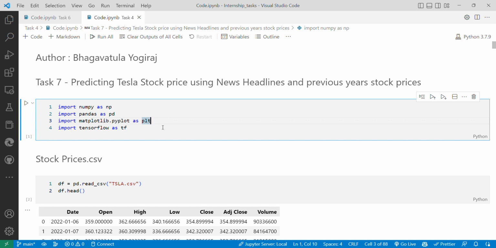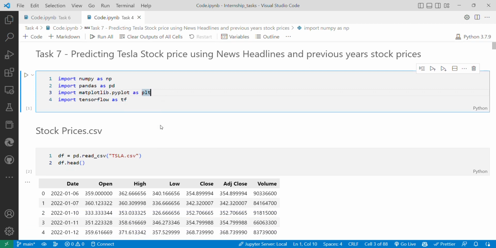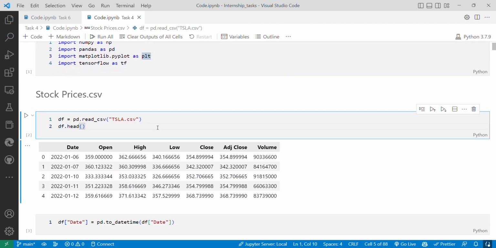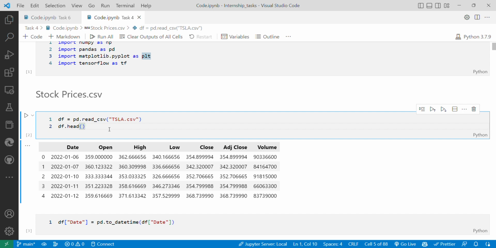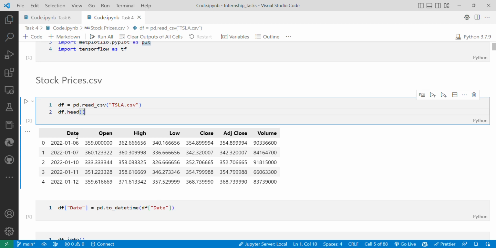At first I am importing all the necessary libraries, and after that I'm considering the stock prices CSV file, and I'm reading that particular CSV file using the pandas read CSV command. And these are the first 5 rows of the data set: the date, open, high, low, close, and volume.